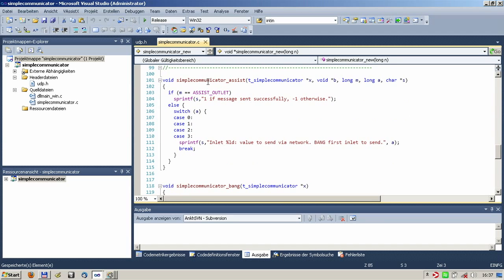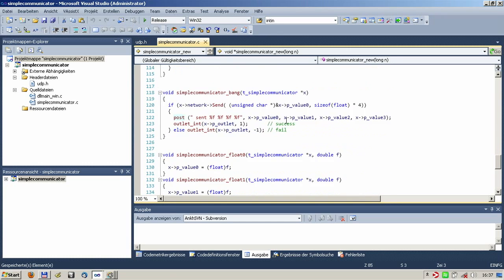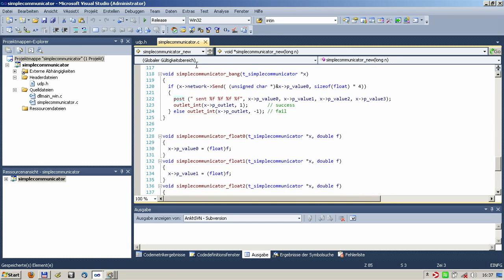OK, there's the assist function, which, as I told you, outputs helpful strings. And then, this is where it gets interesting, come my actual data handlers. If I receive a bang, I send some stuff out via the network interface. Some casting magic happening here. It's really as simple as I could do it. I just send a UDP packet containing the 4 floats to localhost, so that I can have my SDL application receive that stuff and do whatever I want with it.